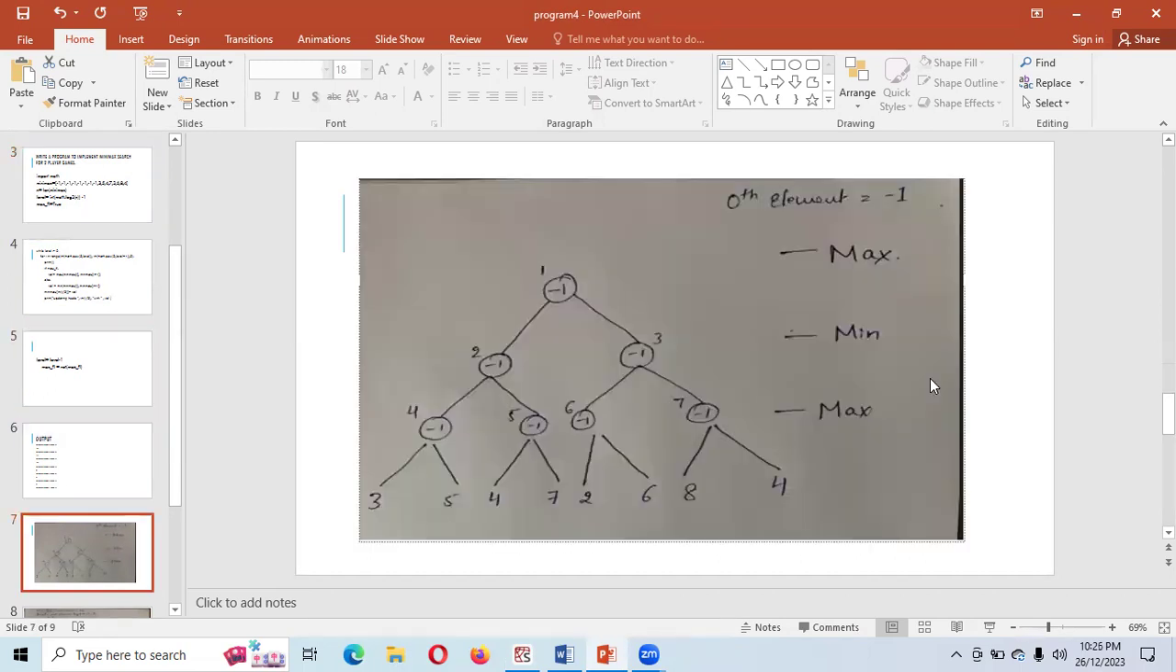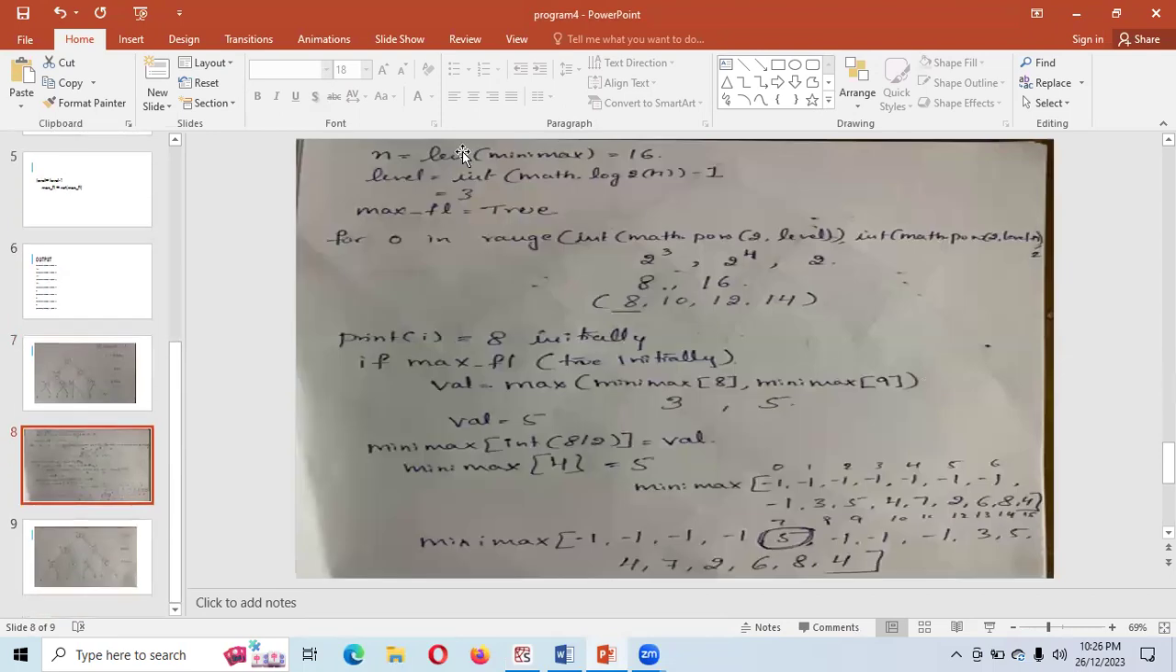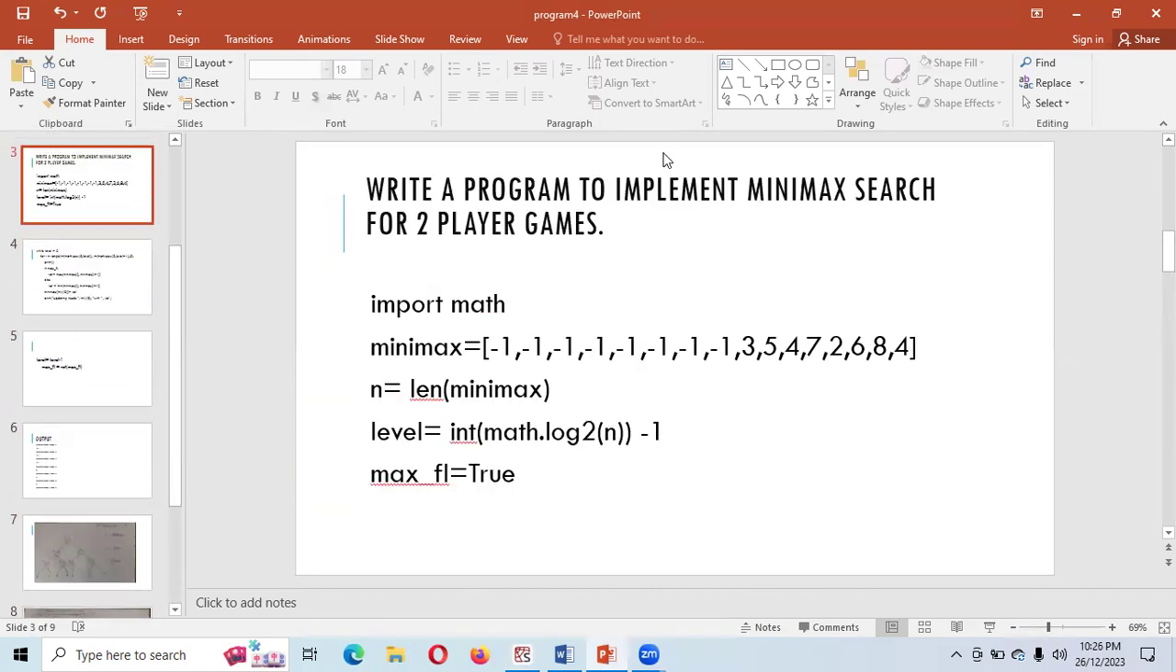You can see here in this diagram, I have initialized n equal to len of minimax, that is equal to 16. Next line of code we will see level equal to, you are finding the level value here, initializing the level value. Level equal to int of math dot log 2 of n minus 1. What is the value of n here? The length of minimax, what is it? 16.